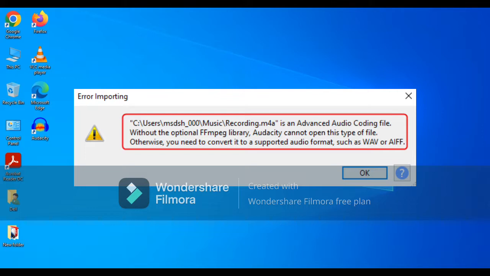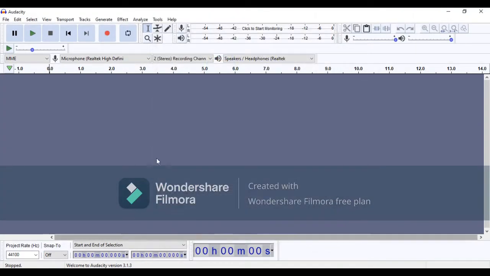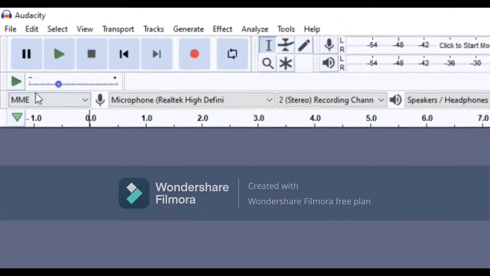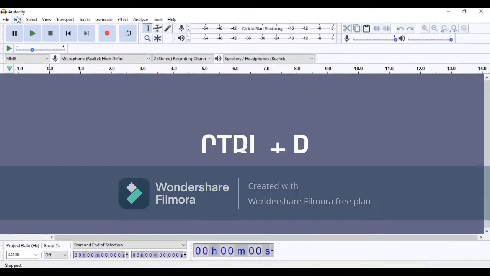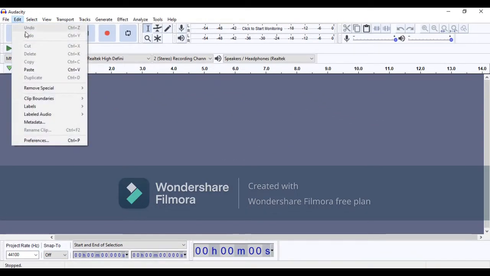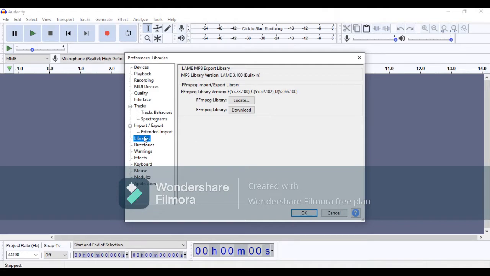To resolve this problem, first of all you have to install Audacity. Open Audacity, and after opening it, go here to the Edit option. Click on Edit, and here is Preferences, or directly press Ctrl plus P. Click on this. After this, go to Libraries.